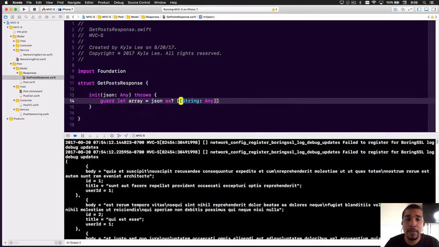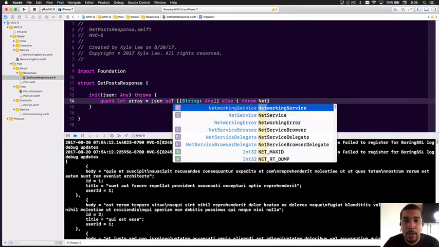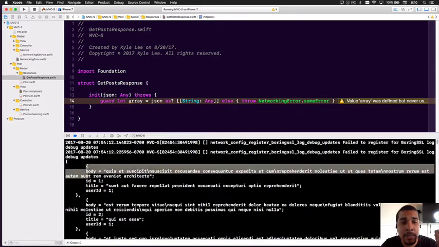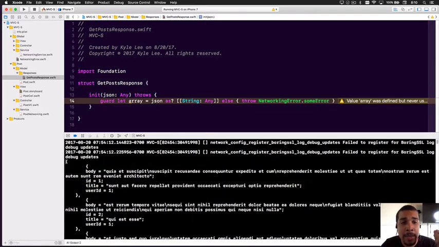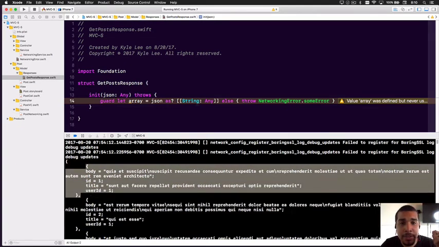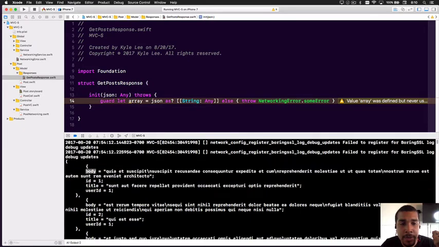And any, else return, or else we're going to throw networking error dot some error, right? So our JSON is coming back as an array of dictionaries, right? And the key is always going to be a string, but the value can be anything. It could be an integer, it could be a string. We don't know what's coming back. So that's why we're specifying it like this.